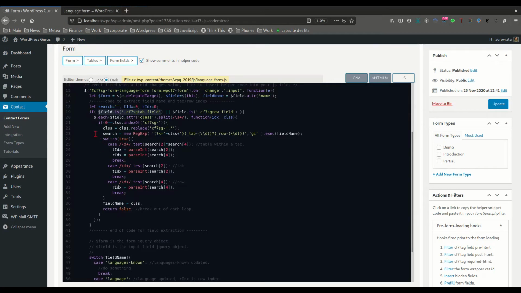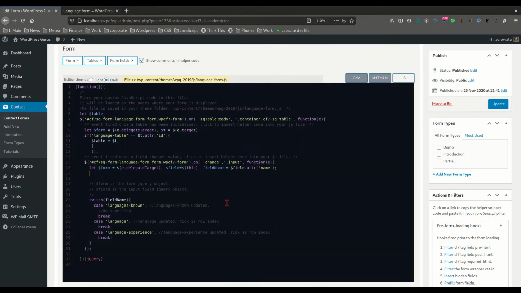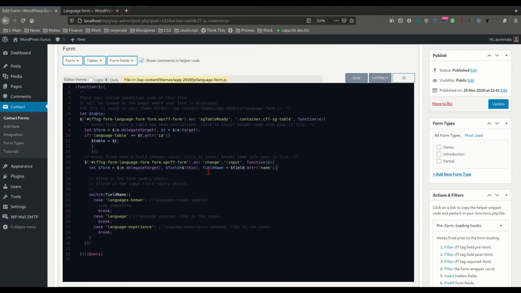So what I can easily do in order to make this little tutorial a little easier, I can simply delete this entire piece of code, because I'm not interested in changes in fields which are within my table. Okay, so I'm just simply going to delete this. Right, so what happens here is my field language known gets changed, and in this particular case, I want to actually start adding the number of rows that correspond to the selected radio button.